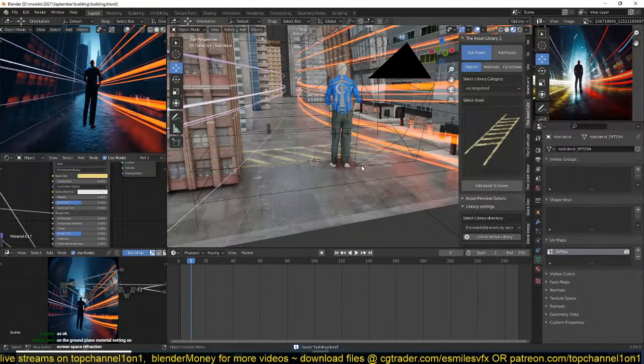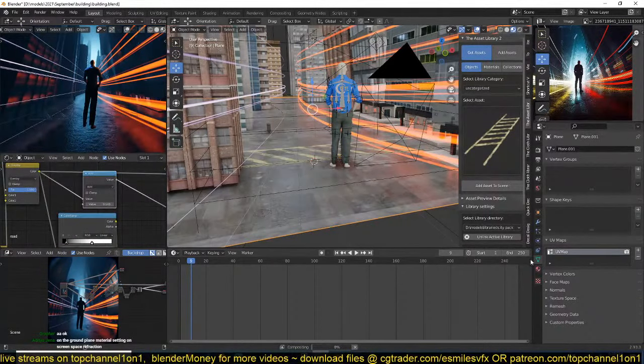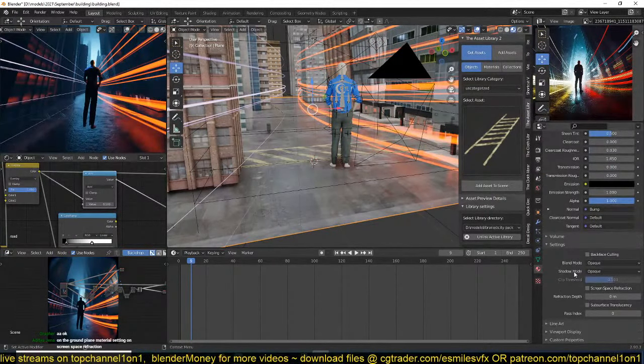On the ground plane material settings, on screen space reflections, this is refractions, which doesn't really do anything for reflections, as you can see.